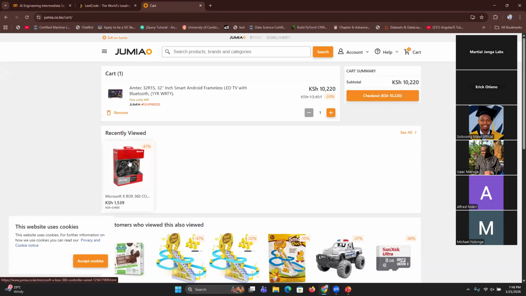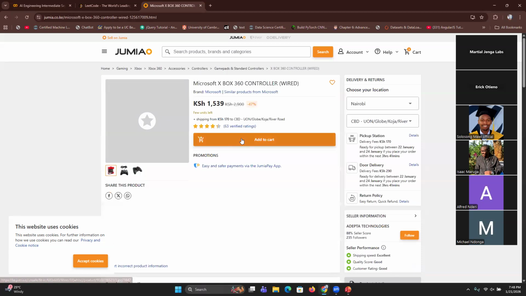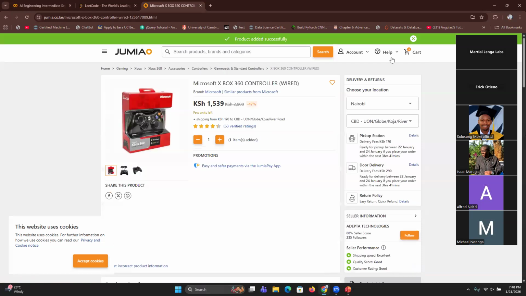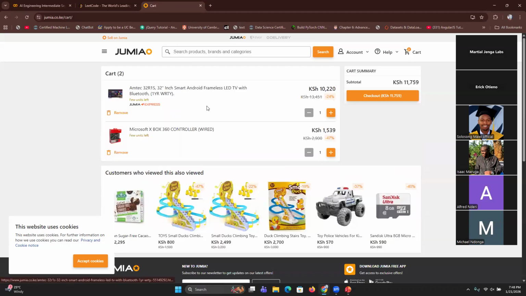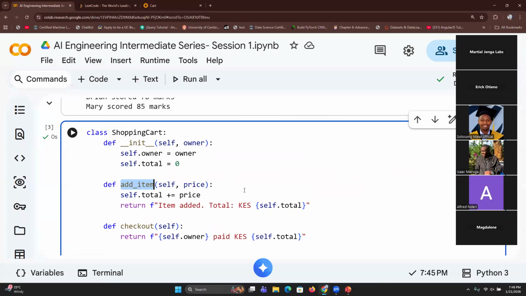For example, I can even buy this third one, like that one. So at least I have two items within my shopping cart. So now, if you want to do the checkout, we need to get the total for every item within your shopping cart. So that is a classical example of where you can now apply object-oriented programming, okay?